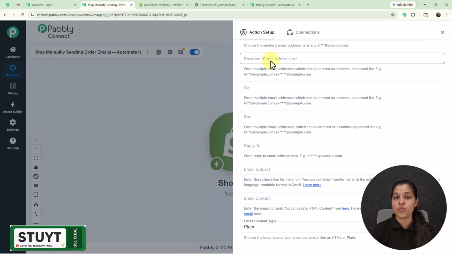Now you might be wondering, what is this mapping? So mapping is basically inserting the data from the previous step so that you don't have to enter your values again and again, as mapping makes the field dynamic. So here I'm going to map the recipient's email address from the response which I'm receiving from Shopify, as this is my previous application. And the process of mapping is simple.